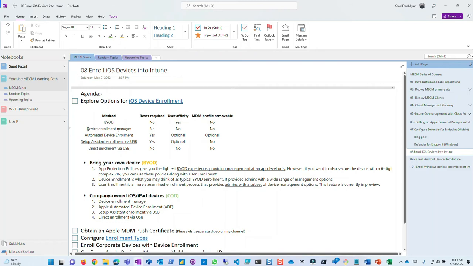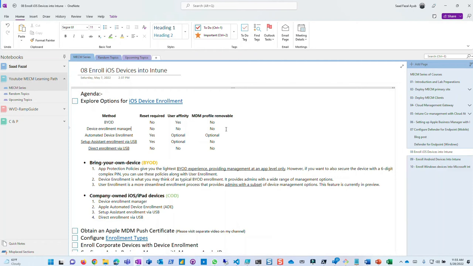Device enrollment method is my least favorite method in the iOS world because it has certain limitations, but in some cases you may run into this type of enrollment method. This is considered a corporate-owned device. Let me show you the documentation for what the device enrollment method is. I will spend a few minutes on this.